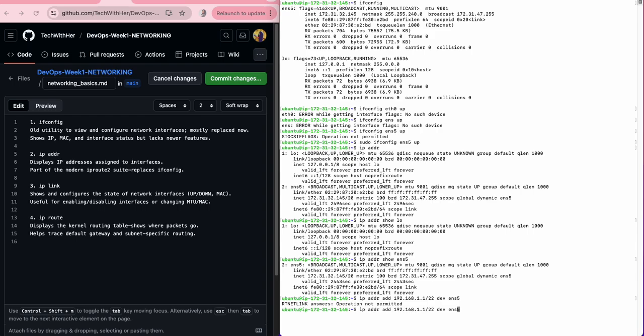What happened? Yes, correct. So we are not the root user, so we need to add sudo. It happened already. Perfect. So what we did was we just added an IP address with a subnet mask to a network interface. All right.